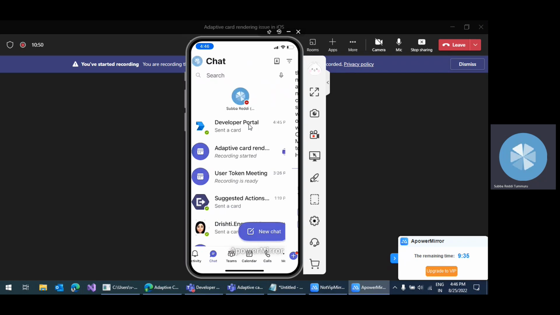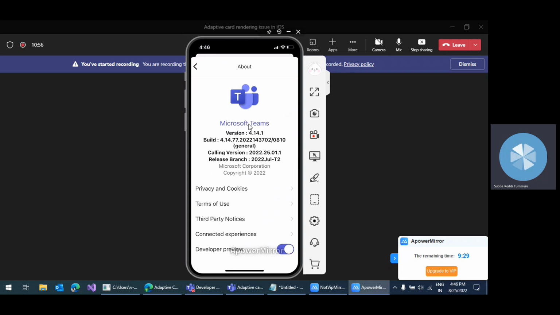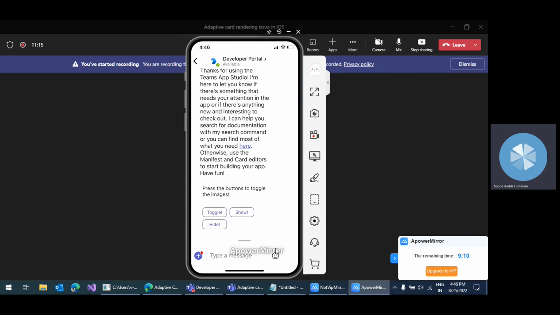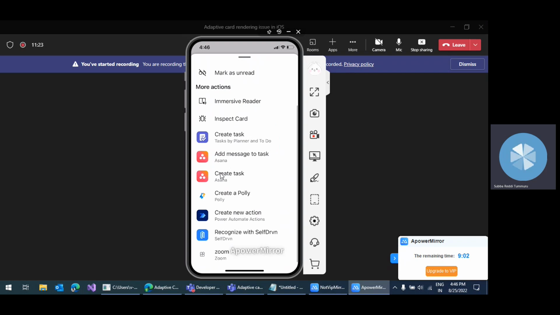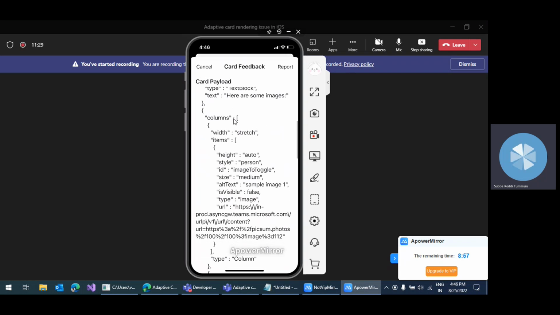So just to reiterate the steps, first we need to go to settings, and in About we need to enable developer preview. If this option is not showing for you, then sideloading might be disabled for your account. So please check with your team's admin to enable this developer preview by updating the app setup policies. Once you enable that, come back to chat, and for whatever card you want to get the card JSON, long press on that particular card, and then you can click on Inspect card, so that you will get the actual card JSON values.